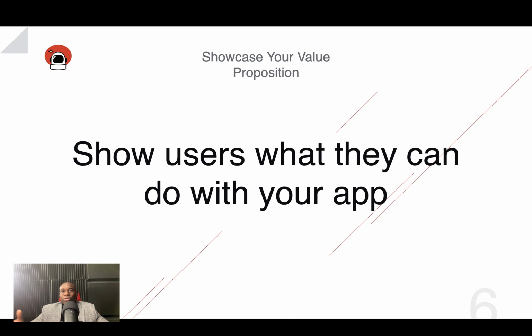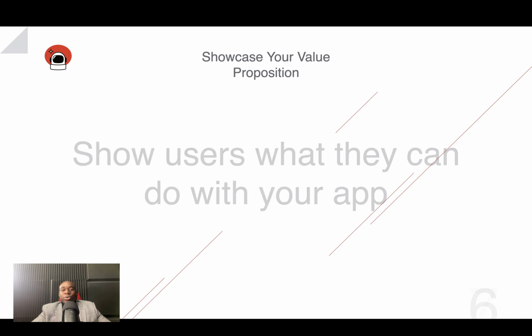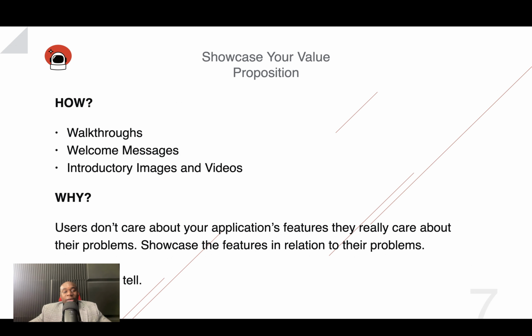Again, getting them to that initial step is great. Even if you don't walk them through, show them what is possible. You can do this through video. You can do this through future pacing them and setting a future checklist of things that they need to do. Just ensure that you're showing them and not just holding their hand. Show, don't tell. So you can do walkthroughs, welcome messages, introductory images and videos.